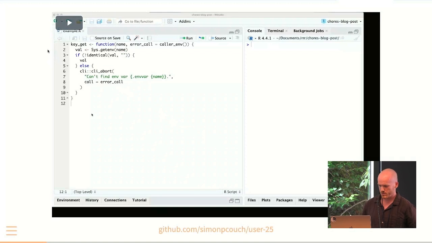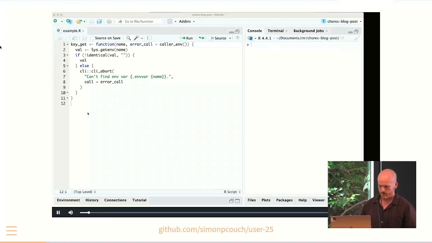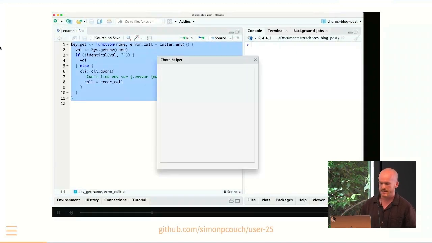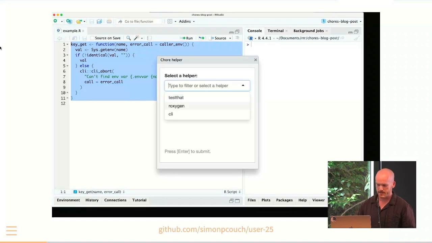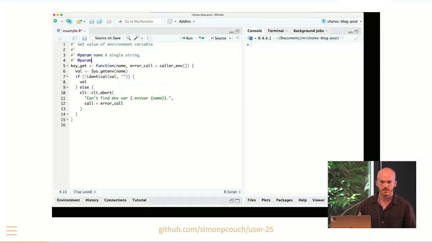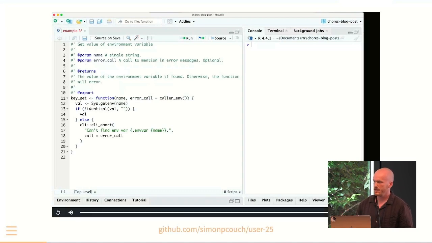Today I'm going to be introducing the Chores package, which is a package that helps you automate hard to automate, sort of fuzzy tasks using a markdown file. So in this example, I have this key get function, and I need to write or start writing Roxygen documentation. In this video, I will highlight the function. I'll press a key command to pull up a small Shiny applet. I'll select the Roxygen helper from inside that applet, and a template of the documentation will begin streaming in.